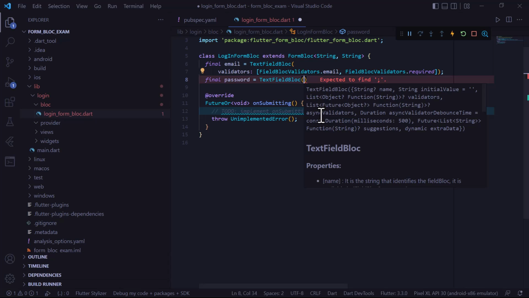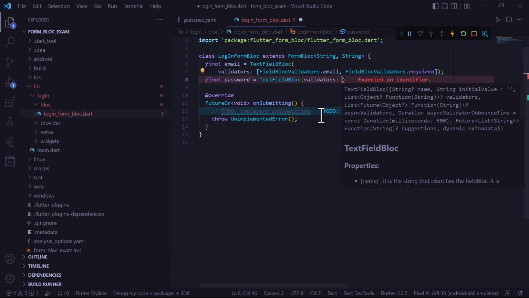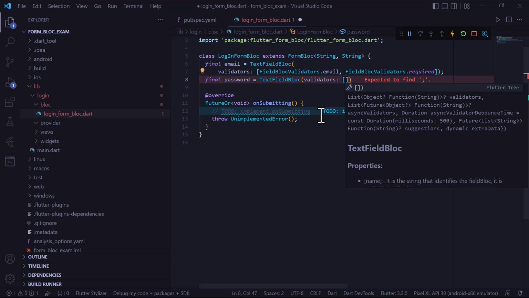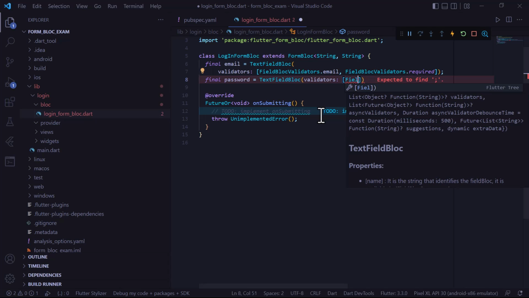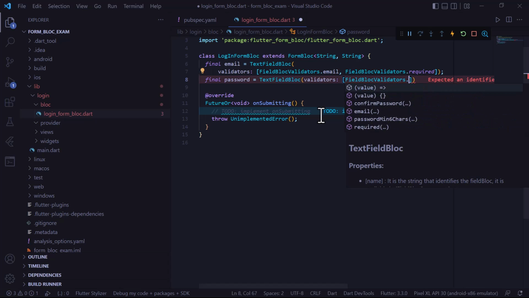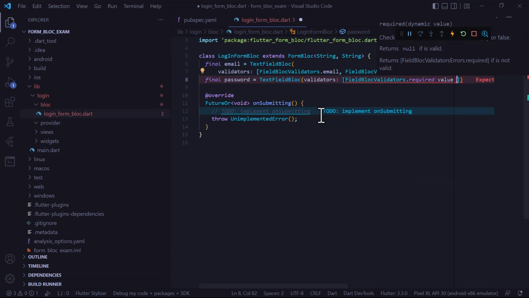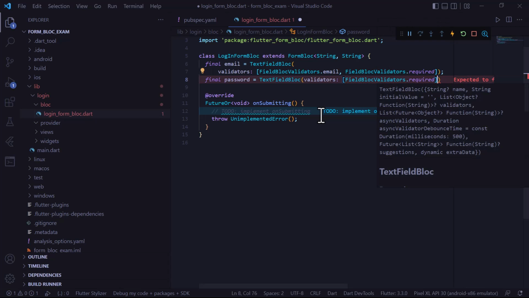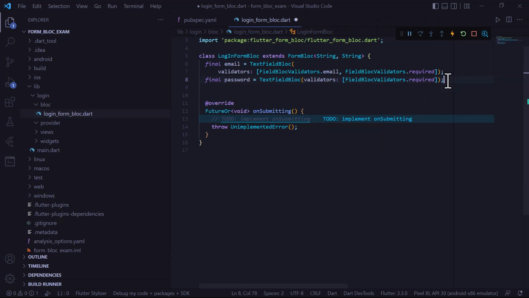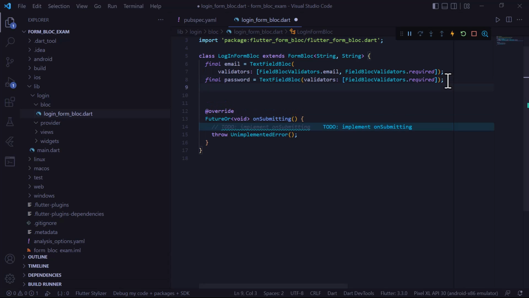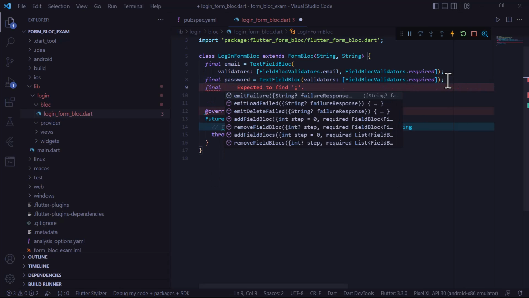So taking validators, it takes in an array. So we do the same thing also, FieldBlockValidators, then we'll just add required here. So just add required. So now after this, we can go on to add a checkbox.